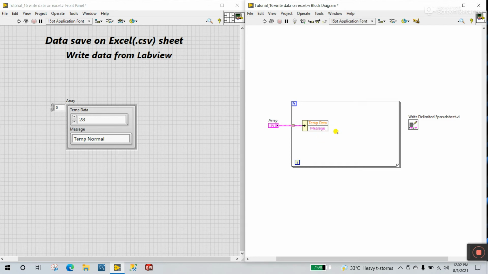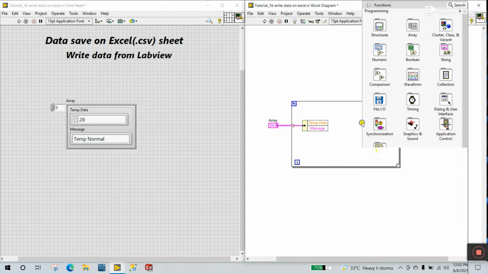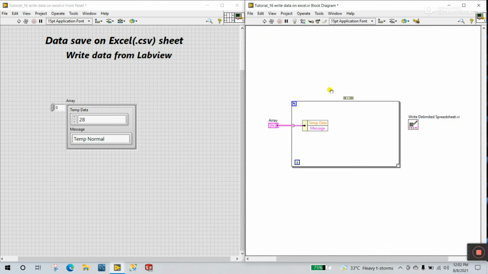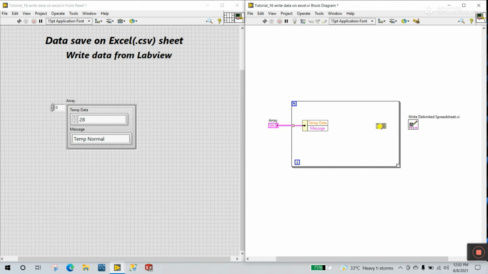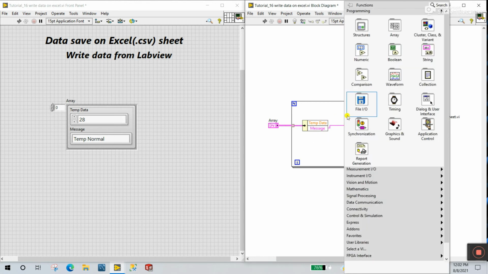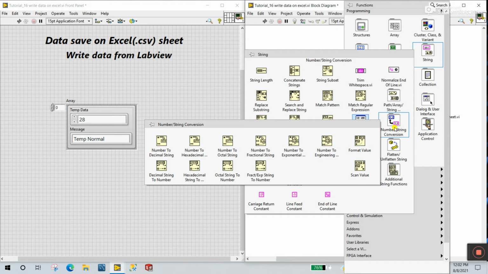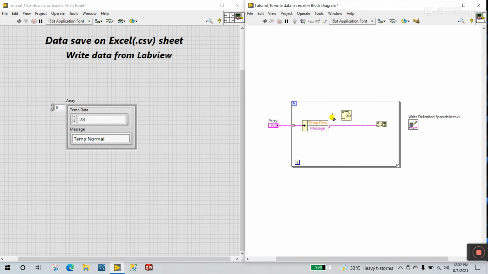Now we need to create a bundle, or we can say build array, because right now we have two different elements to bundle. Come to array and you see build array. Now you see it has two elements. First I connect this message to this terminal. The second one also needs to be a string, but our first element is a numeric. Then how can we convert it? Right click, come to string, and you see number string conversion and number to decimal string. First choose this option.